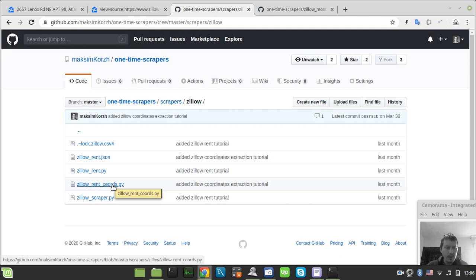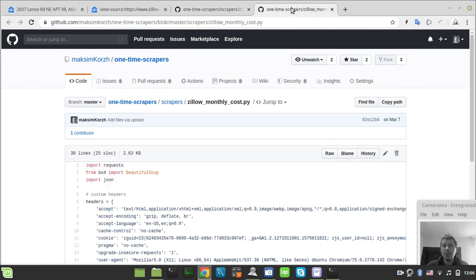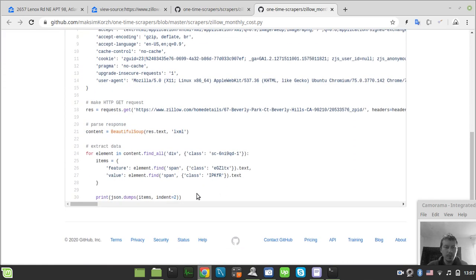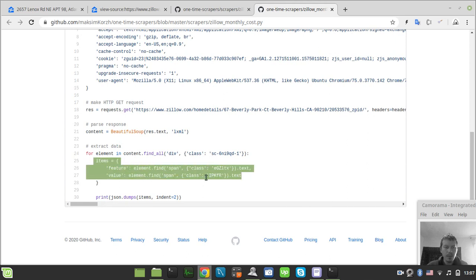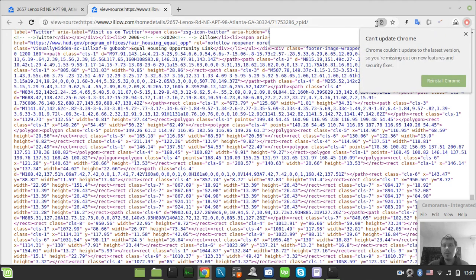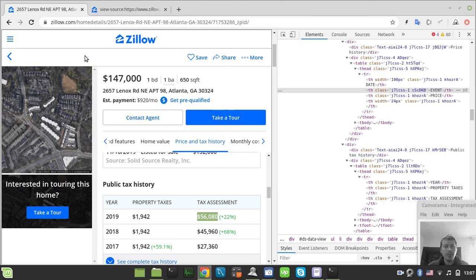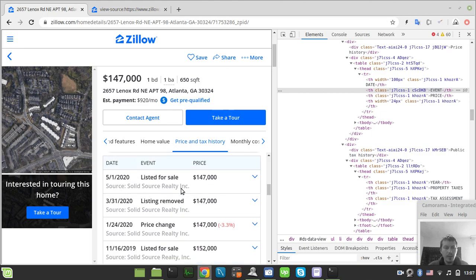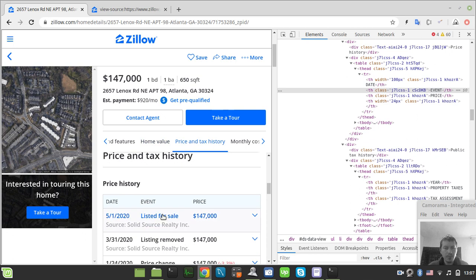Coordinates. Is this for longitude and latitude? I'm not sure. No, unfortunately not. And it involves some DOM elements. Okay, so this won't help. So I would now try to extract this price history.